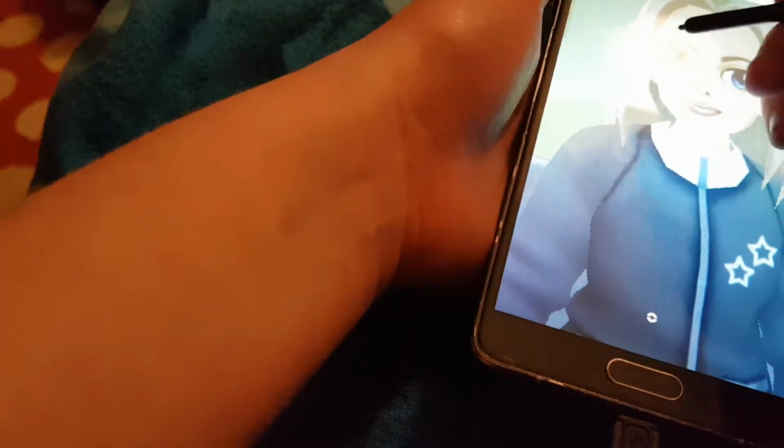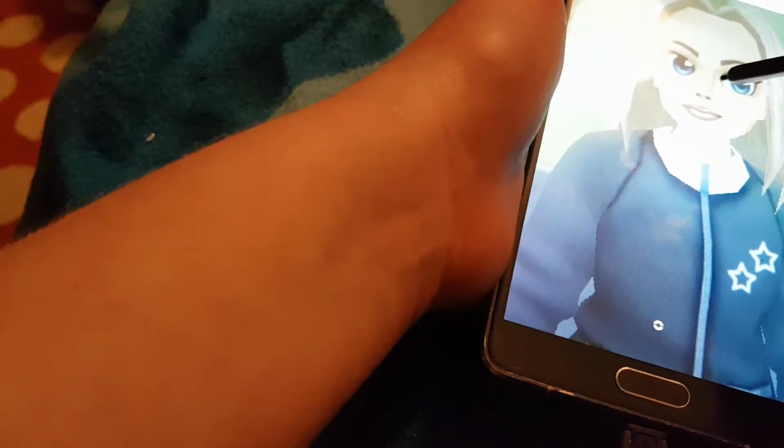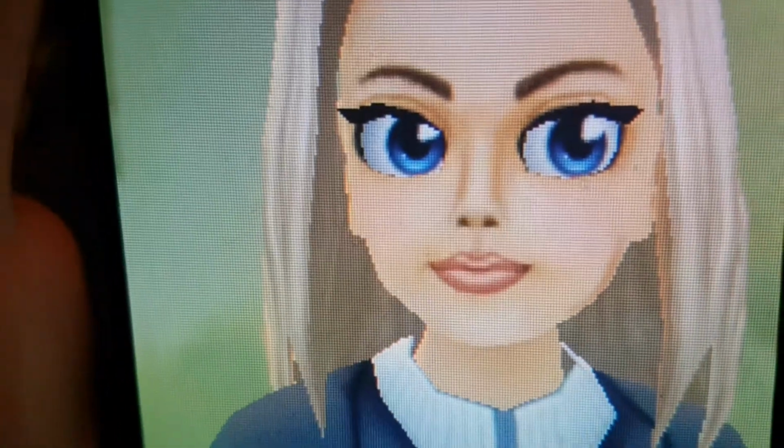I'm just going to do a little bit of detailing, and I usually always shadow and highlight the nose. It's a thing now. As you can tell, the nose looks pretty on point.